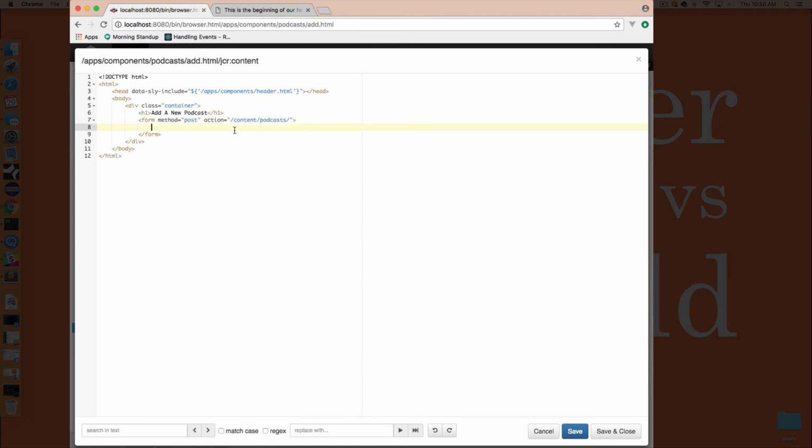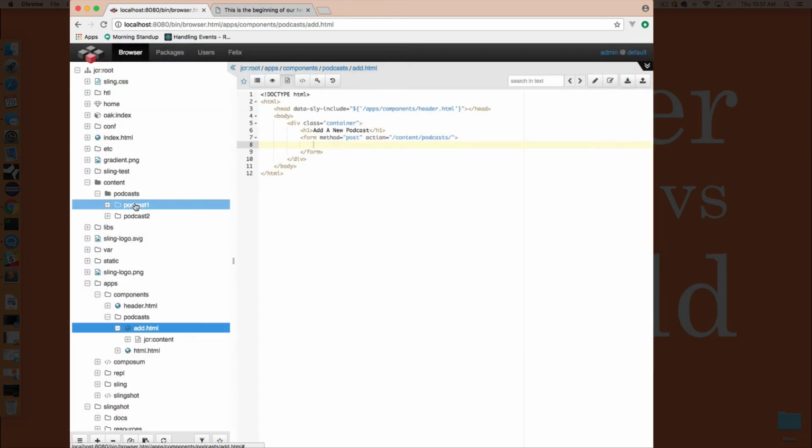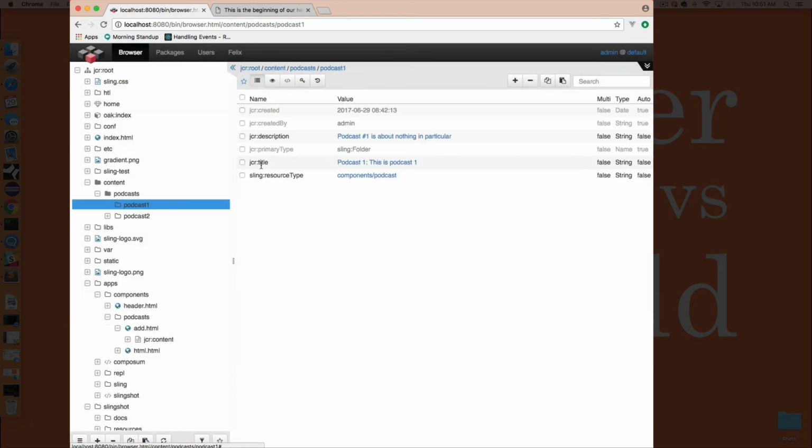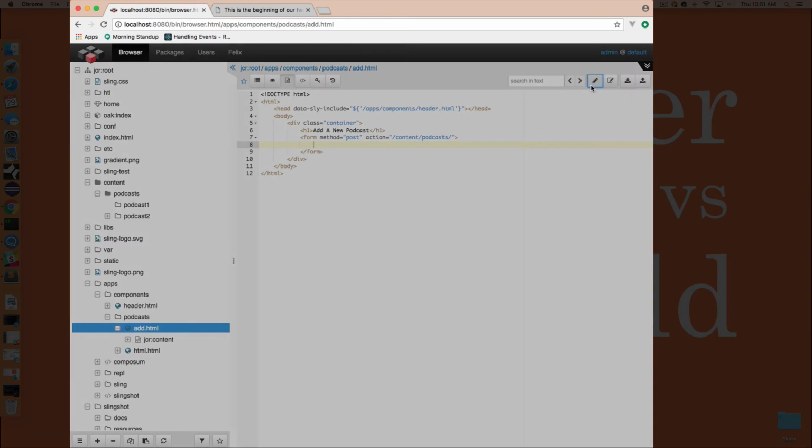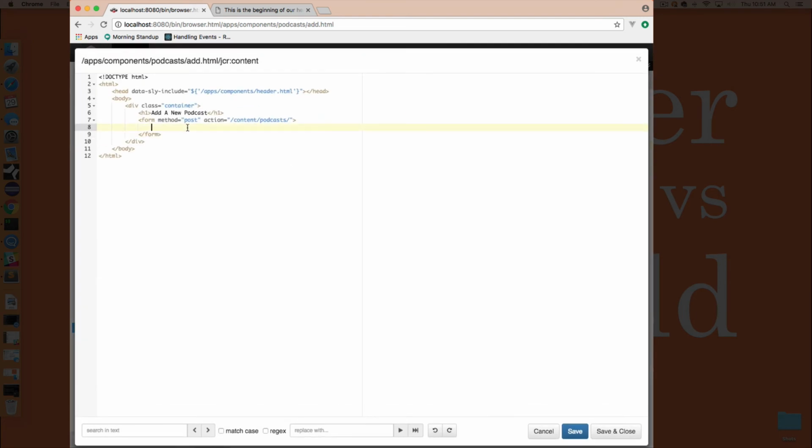So in order to get that new node, we need to make sure we fill out a few variables. Let's actually close this and look at what we had to fill out. For each podcast, we needed a JCR title and a JCR description and a resource type. Okay, so these are really simple. So we're going to need all three of these things as well inside our add form. And to do that, we're going to need to create inputs for them.